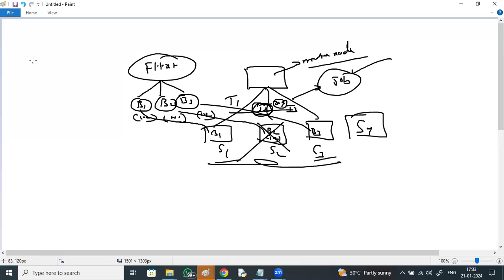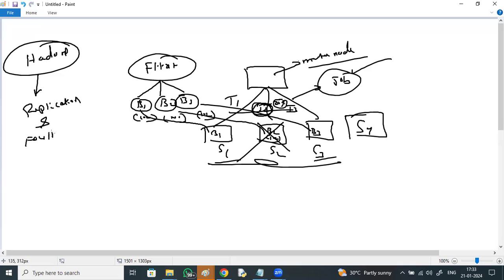So how is Hadoop going to overcome this? It comes with a concept called replication and fault tolerance. Replication will overcome the data loss, and fault tolerance will overcome the task failure.